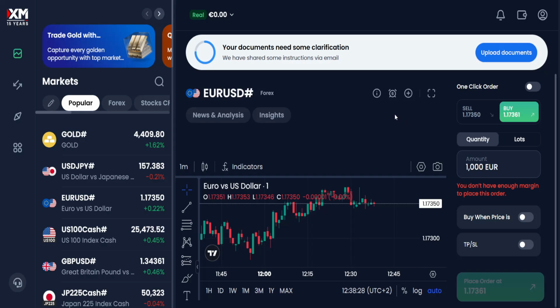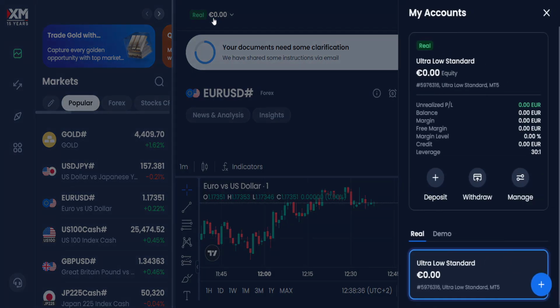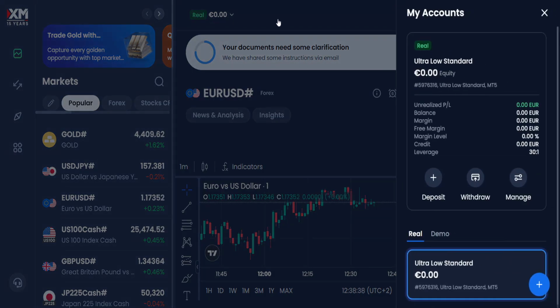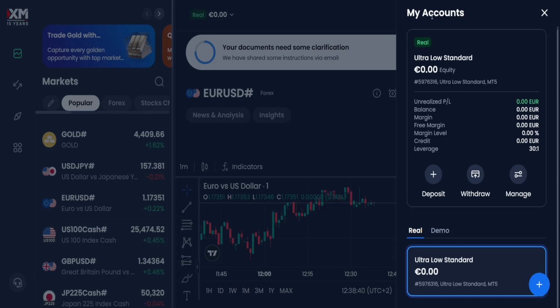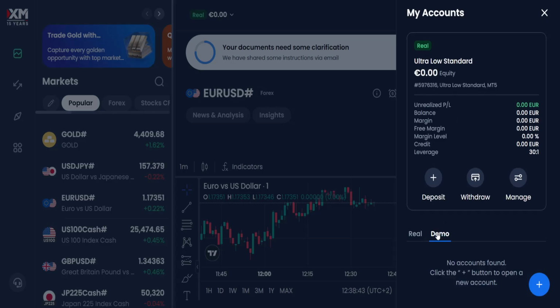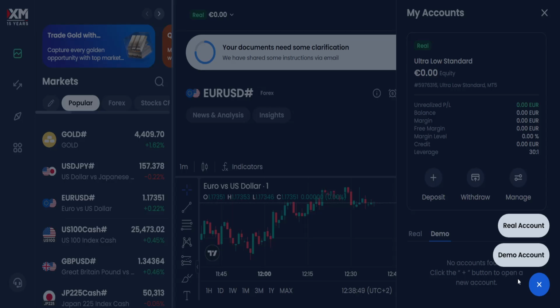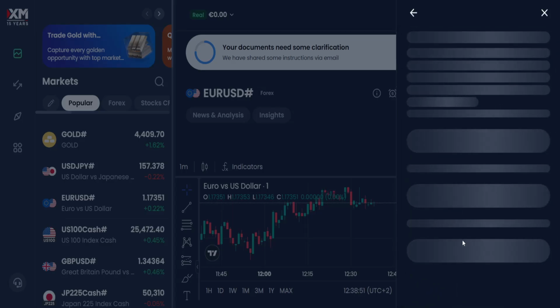How to register a demo account on XM Trading. First, you will sign into your real account, and then you want to click on real here in the top left corner, and then from here you will see the my account section. You want to click on demo, and if you want to create a demo account, you will just click on the plus sign found in the bottom right corner, and we're going to choose demo account.